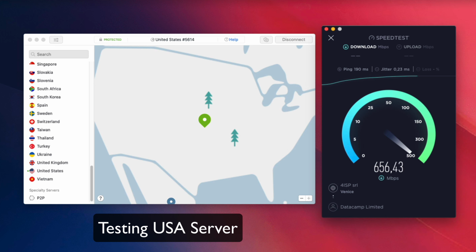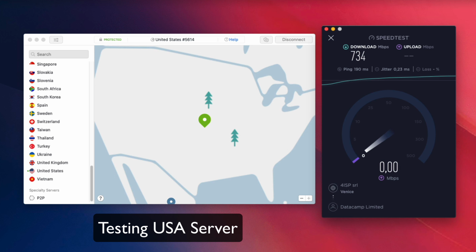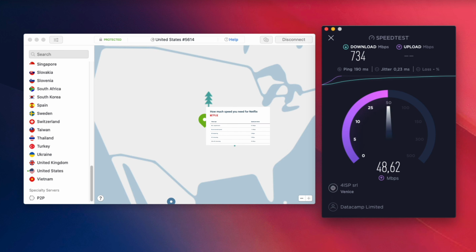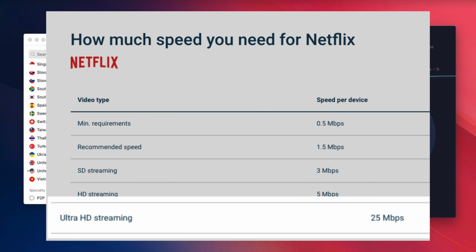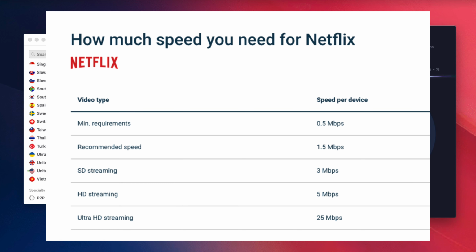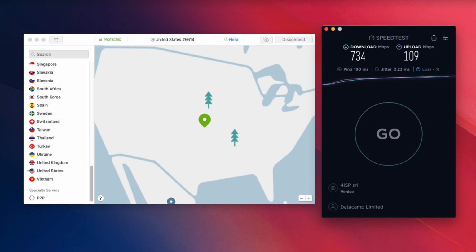This time I connected to the United States, and as you can see I got 734 megabits per second. Now that is still very impressive. Bear in mind that to watch a full HD film you only need 5 megabits per second, and if you want to watch a 4K ultra high definition video, then 25 megabits is going to be more than enough. So 734 megabits per second is super fast.